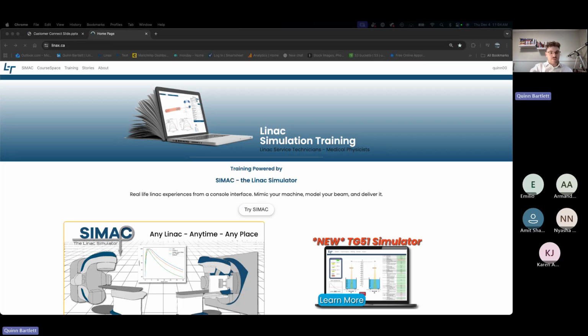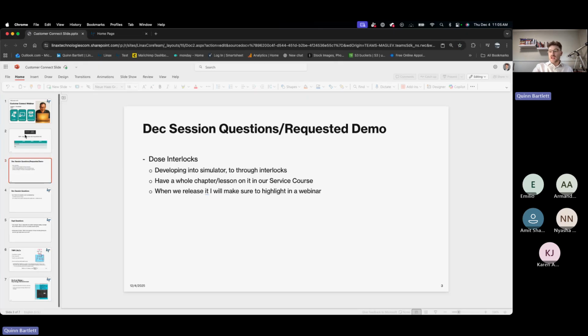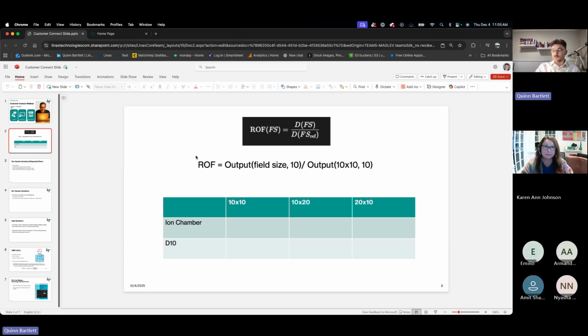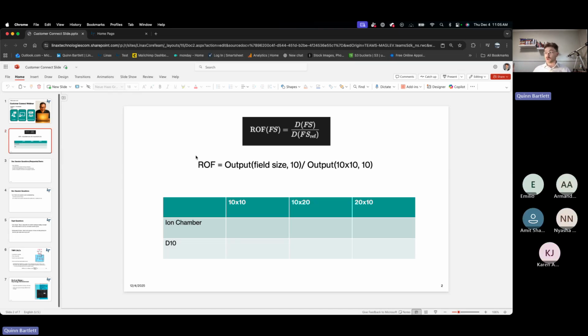Okay, so that's my little spiel on just a reminder of where Simac is. So let's get into the demo a little bit. And so like I said, today we're going to be looking at ROFs, or relative output factors. I'll start by going over why we care about this, why we're going to cover it, and why we think at Simac it's important and useful that we can look at this on Simac.